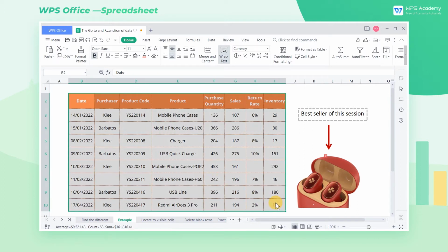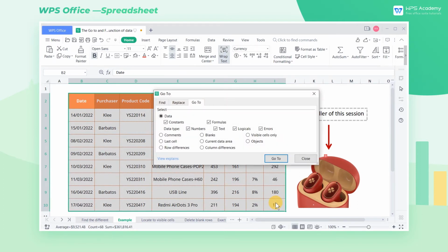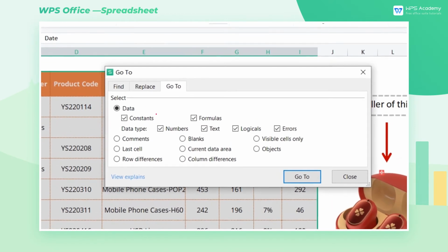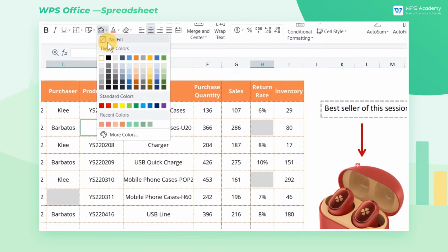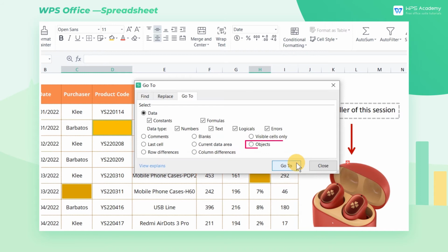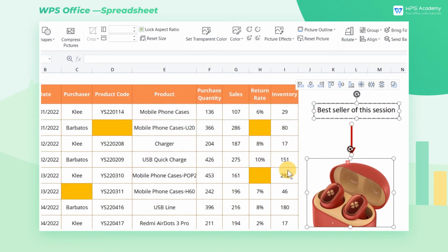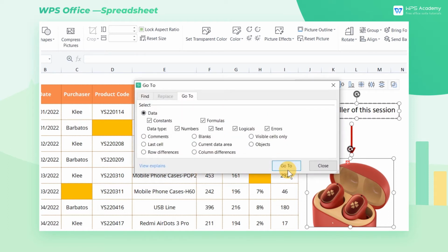Press Ctrl-G to open the GoTo dialog box, where we can see various options such as constants, blanks, formulas, and so on. It's easy to understand what blanks are. The empty cells without data are blanks. What are objects? Objects are the images, shapes, text boxes, and other elements inserted in the table. What are constants? For instance, the values input manually in the cells are under the category of constants.